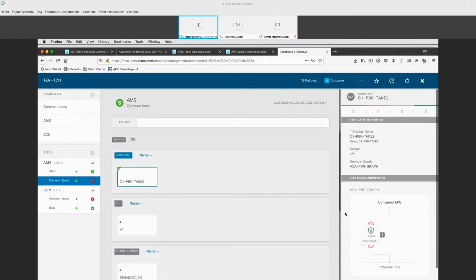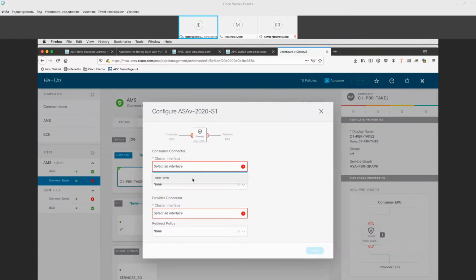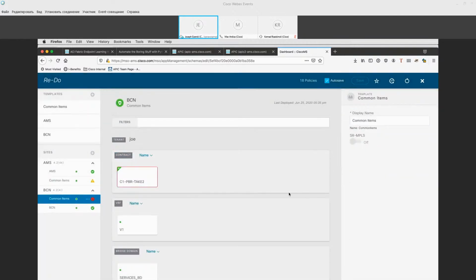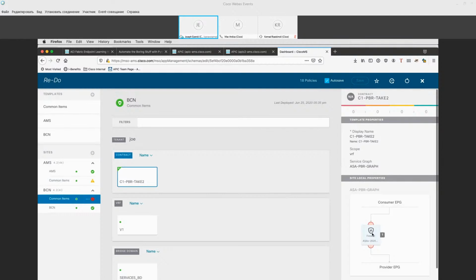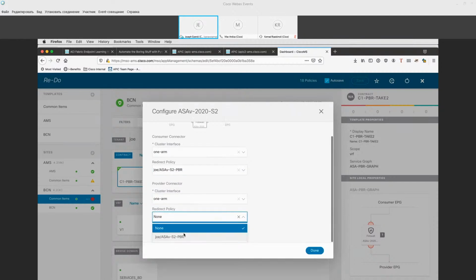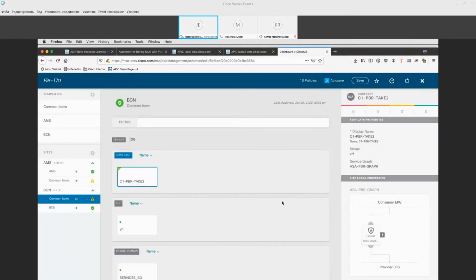We need to go into the contract, select our cluster interface and our redirect policy. So notice that's going to site 1, and this is one arm, and this is going to site 1. So we'll say done. And then we'll do the same thing for Barcelona. Click on the contract, click here, make our selections, one arm, redirect policy for site 2. Right, notice it's site 2 specific. We'll say done. Okay, so now if I save, oh, I haven't applied.